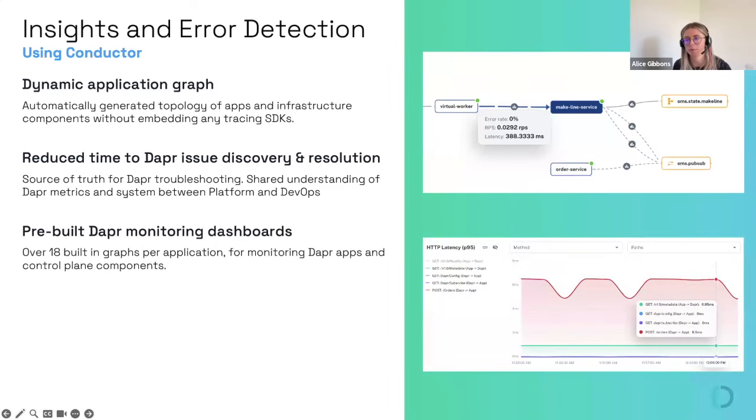We also do provide pre-built Dapr monitoring dashboards, of course. Each application has around 18 different pre-built Dapr dashboards, and I'll show what some of these look like, for both the HTTP and gRPC calls that you might be using within those APIs.